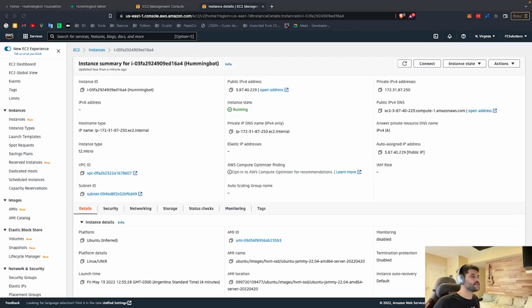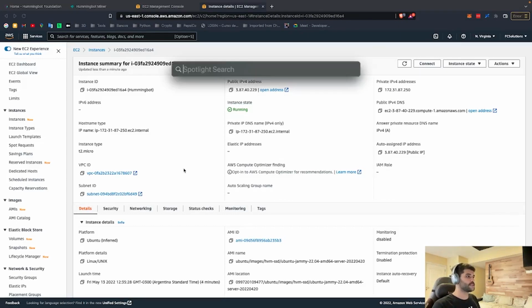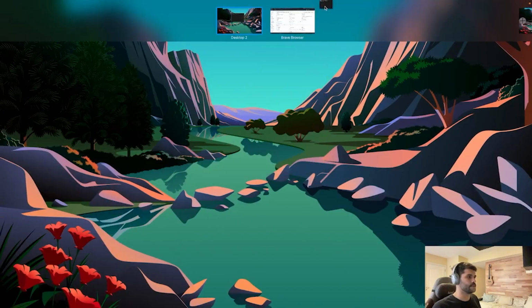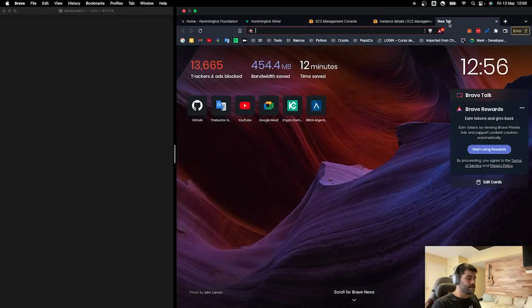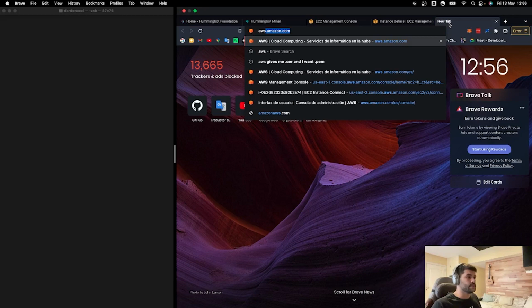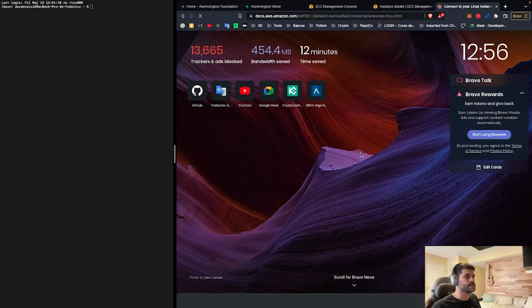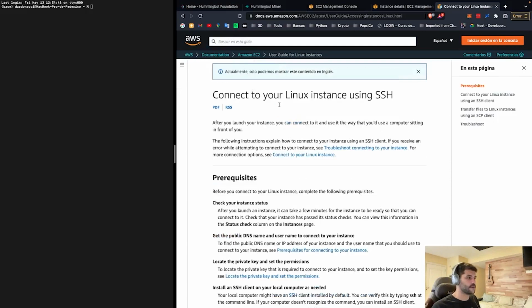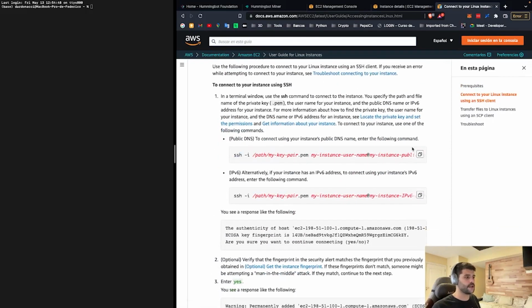The next step is to get into the instance, and I'm going to explain 3 different ways of how to do it. The first step is to open the terminal, and I'm going to put it on the same screen. You can find here in the AWS documentation how to access a Linux instance. I'm going to replicate this on my computer. I have to find where my certificate is. I will put this link in the description to access it.